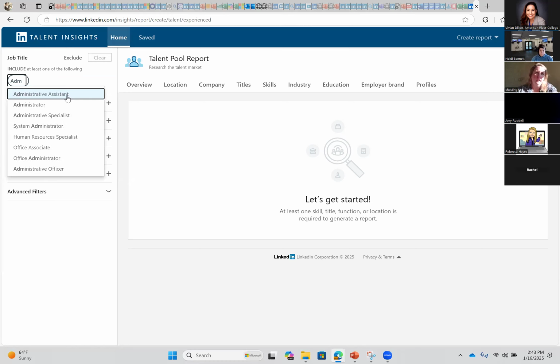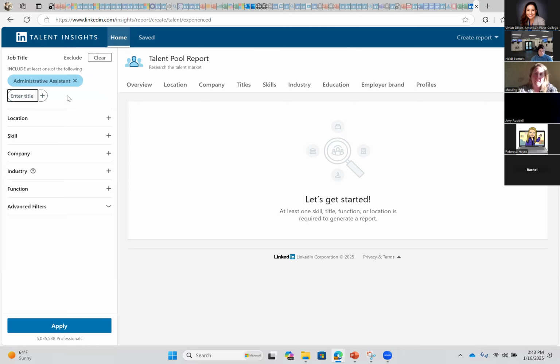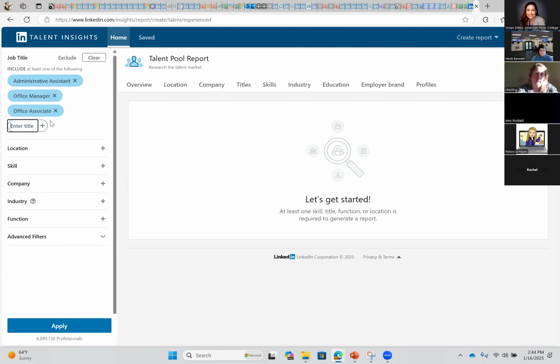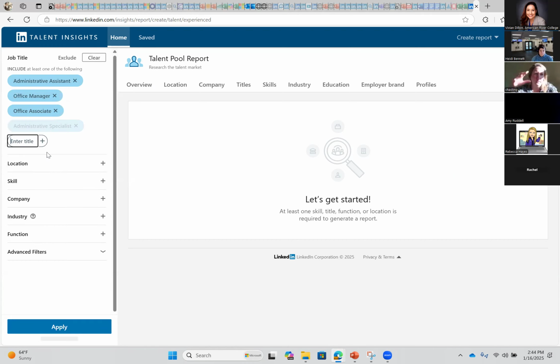So in the job title, we just pull all of those. Is that right? All in one? Yeah, so you can put multiple job titles in here. So if we wanted to do office manager, office associate, administrative specialist. If you do administrative and office for a while, you can pull out a lot of the job titles.